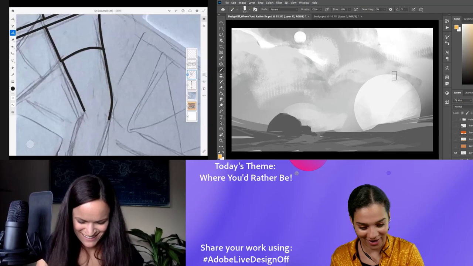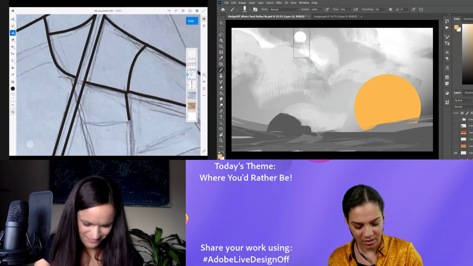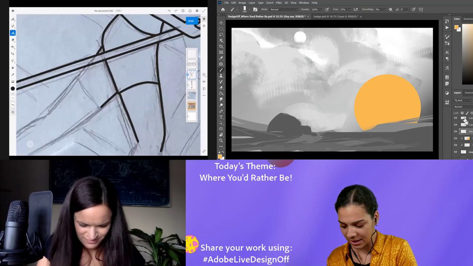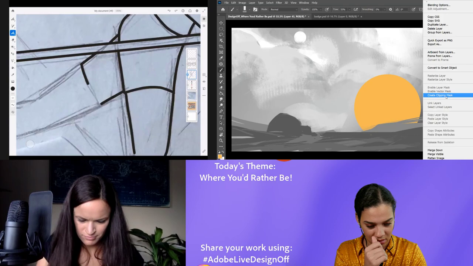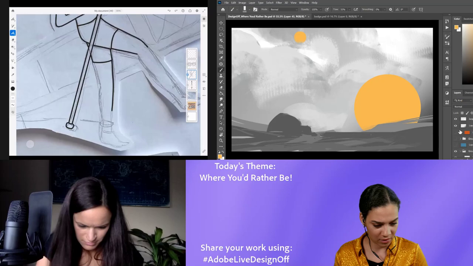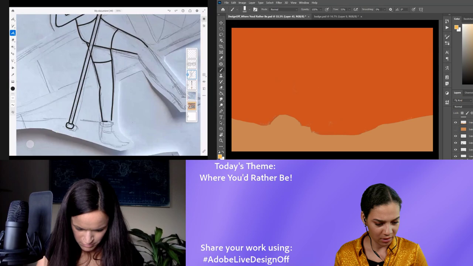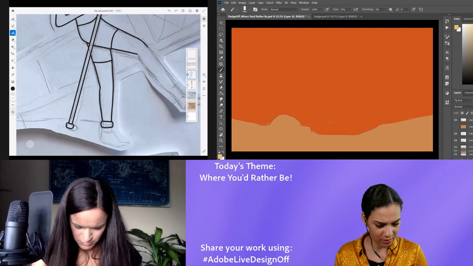Okay. I'm getting colors in for my little planets, my little suns here, and then I am going to be using some blending modes. So let me turn all these clipping masks on, and we're going to see what we got. I think I'm going to move this behind.